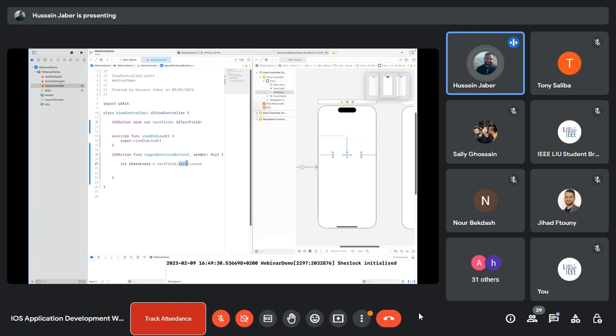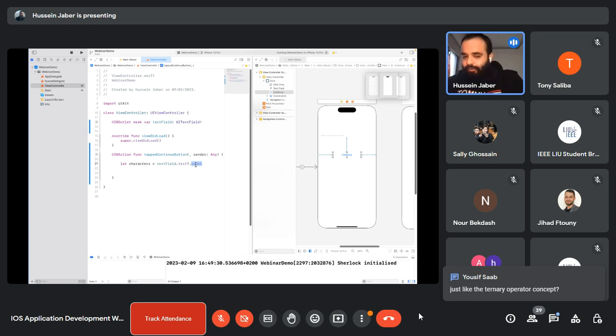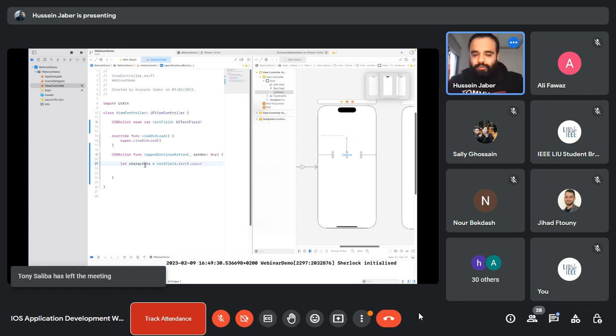So I then try to access the count of the text. And the question mark here does matter. If there is text, return the count and assign it to characters. If there's no text, so text is nil, don't get the count, just assign the result of this, which is nil, to characters. So now if I look at characters, it's an optional int. It could be an integer, and it could be nil.